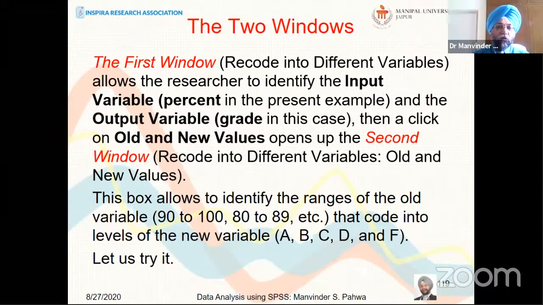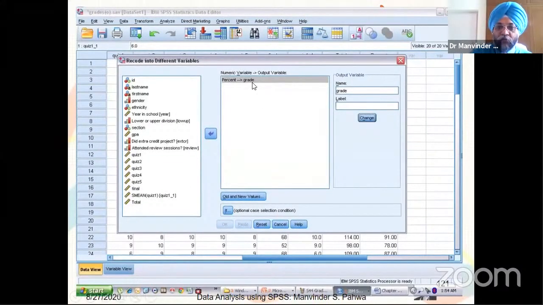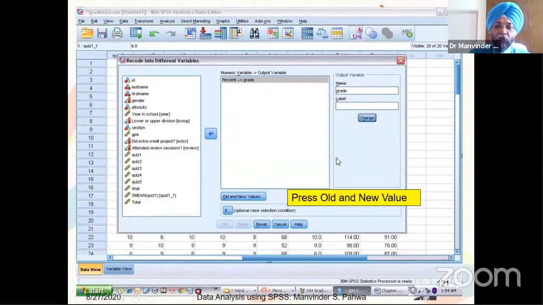Those who have already done it can again see it. So you have to go in transform, and you have to click the recode into different variable button. Now here we have used the percentage. So percentage from here has come now here. Okay, and now here you have to write grade, right? And then afterwards you have to press change. As soon as you press change, this will become grade over here. Okay, so because what you are doing from percentage, from percentage we are calculating grades. Okay, then we have to press old and new.